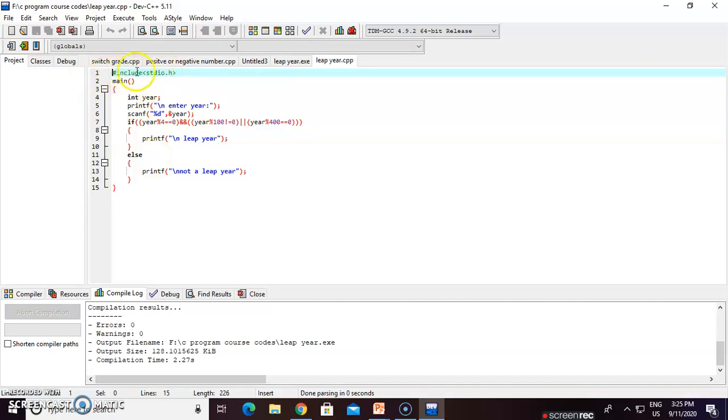So it is #include <stdio.h>. In the main function, we take a variable of type integer. printf "Enter a year". Then scanf takes the input from the user, obviously integer type, so %d and &year. Okay, we take the input from the user. And this is our condition.